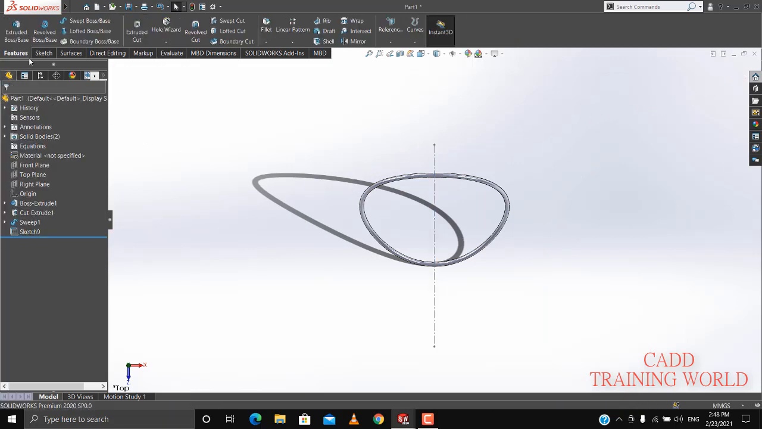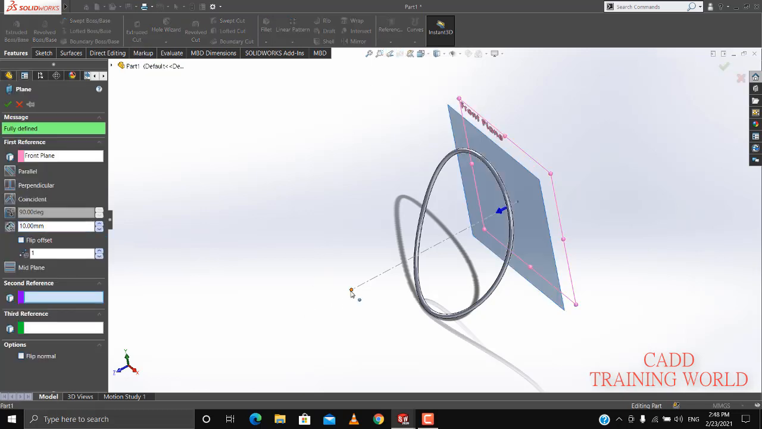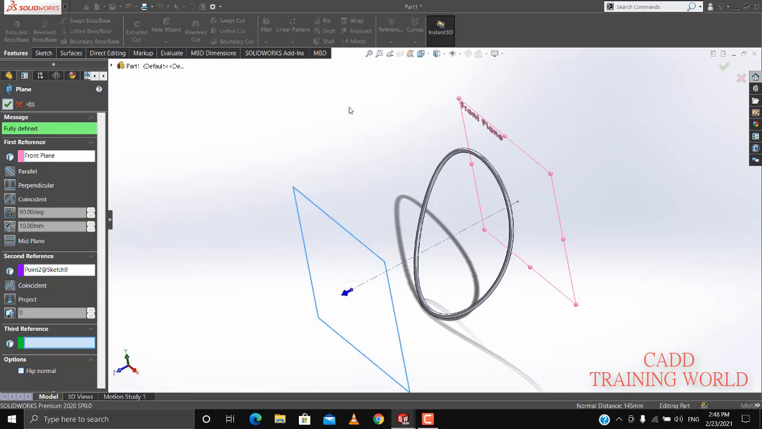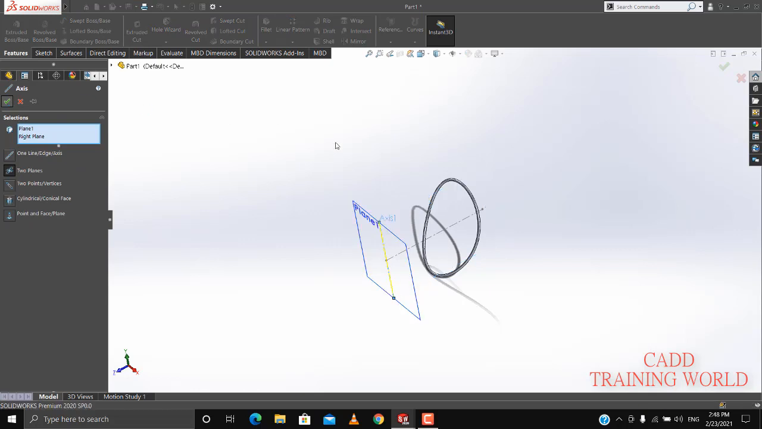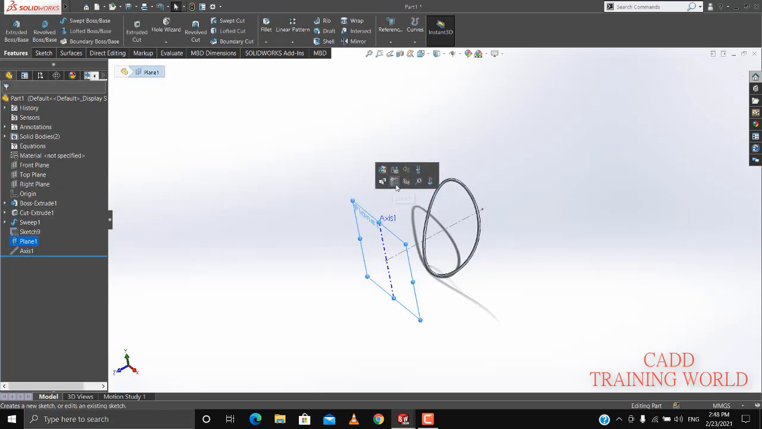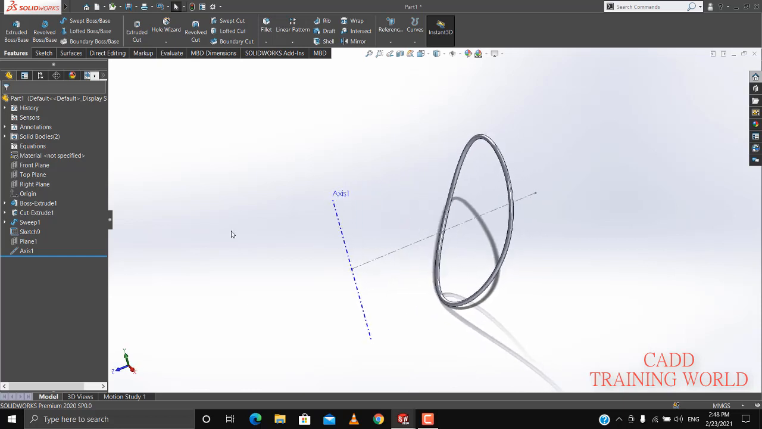So click on OK. Now go to front plane, select reference plane. Now click on this point. So I have created a new plane. Select this new plane and select right plane. Go to axis and click on axis. Now click OK. So hide this plane and now I have an axis.